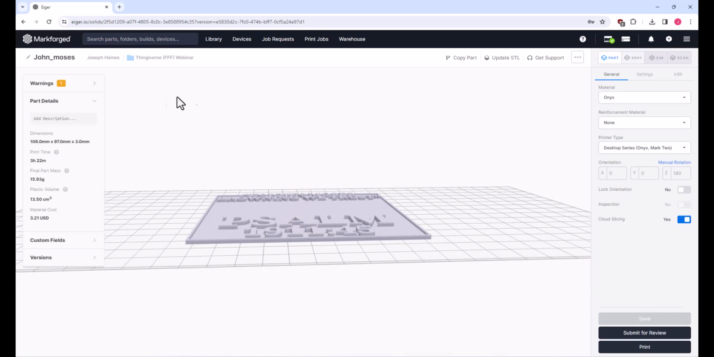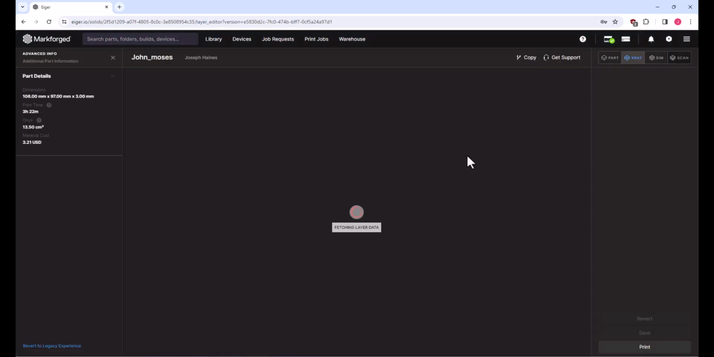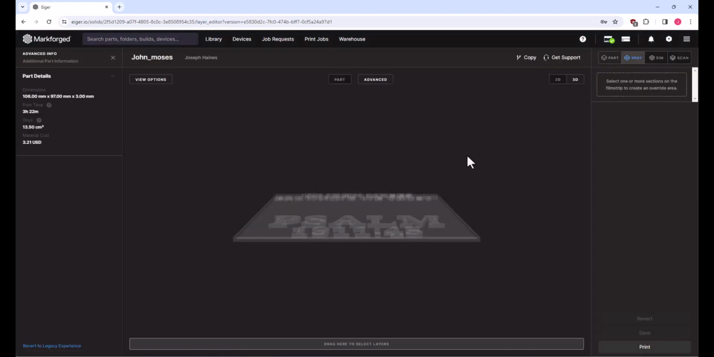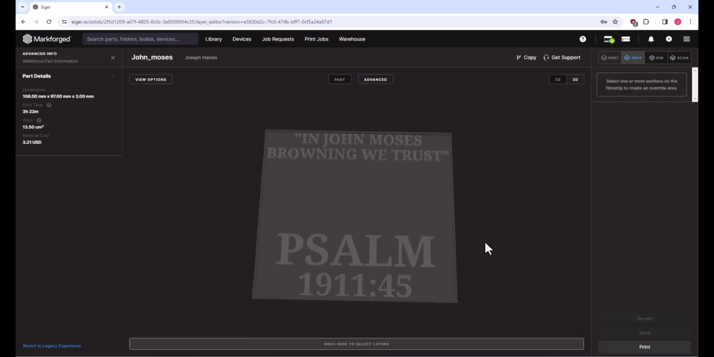Okay. And you'll notice that over here on the left now we have some feedback from the slicer letting us know how long this part's going to take to print, how much material is going to be used, and the cost of said material. Now I'm just going to jump into the X-ray mode here, and I always like to double check and make sure there's nothing strange going on with the sliced model.